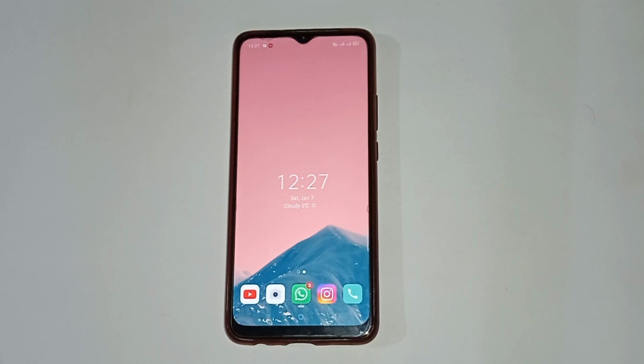So today's video title is how to change icon style in Oppo phone. So let us start our video.